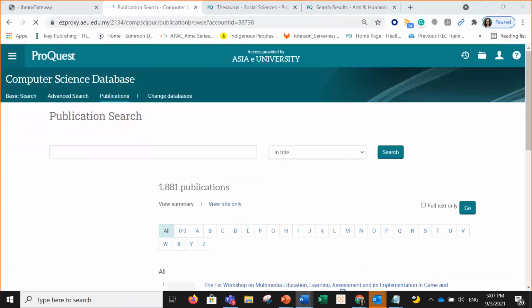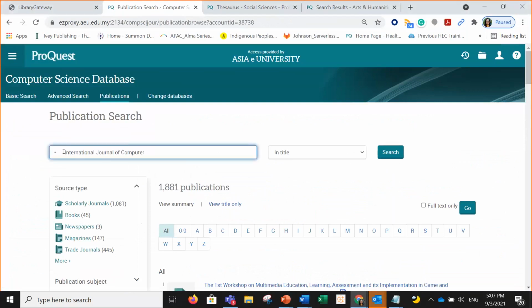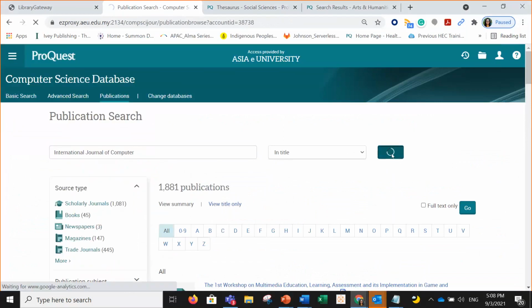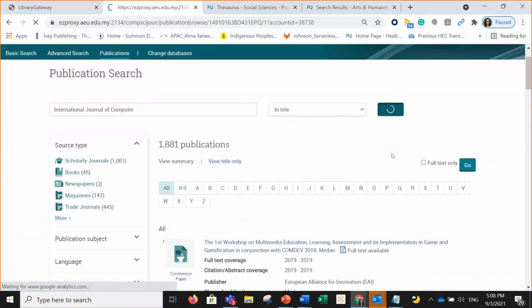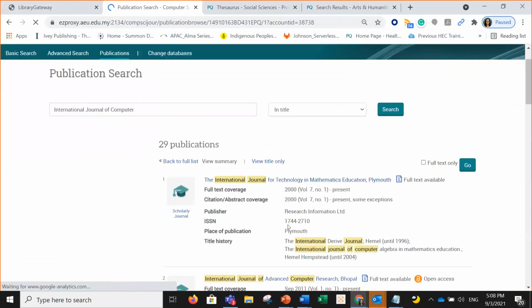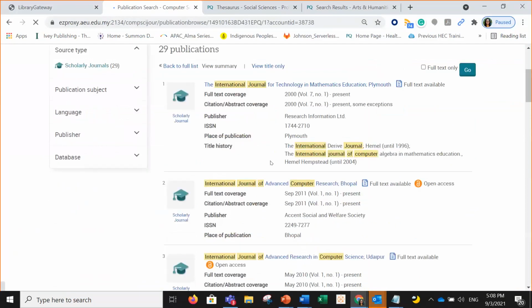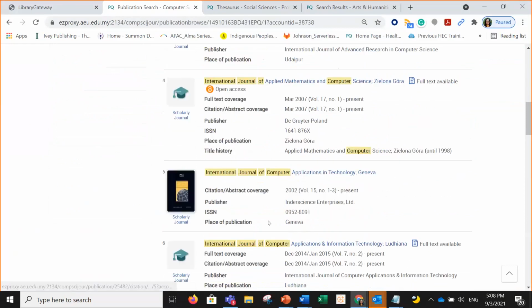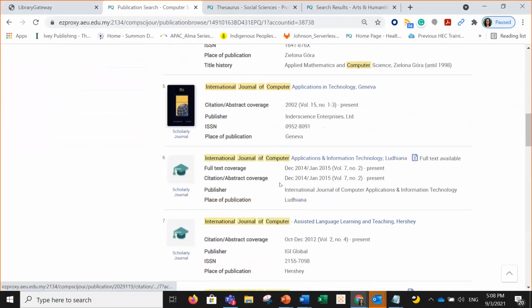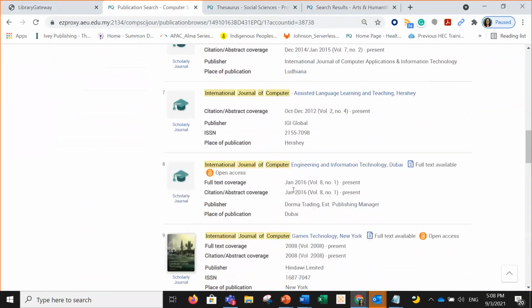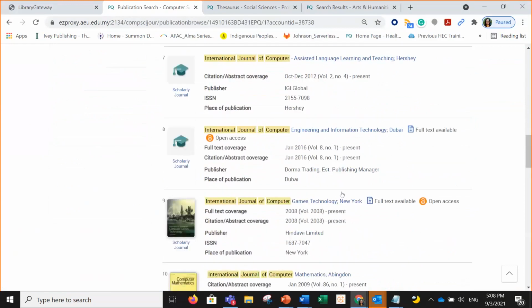So let's say you want to look up International Journal of Computer, let's see if you have that here. Okay, so you do have others as well, but probably you're looking for this specific International Journal of Computer. But you may also want to explore the rest where you have full coverage till now. Like these are all with the current coverage right now.